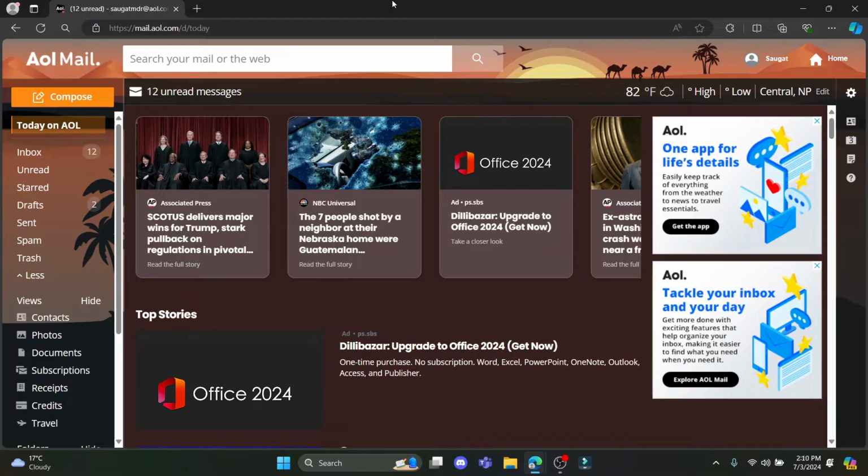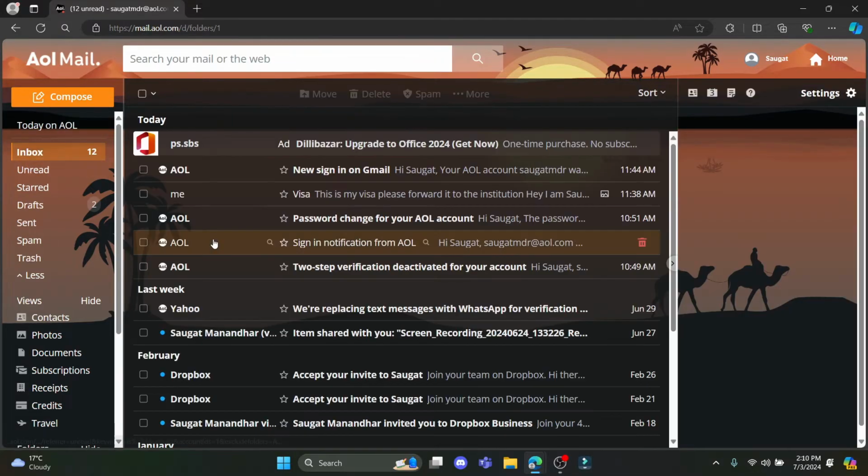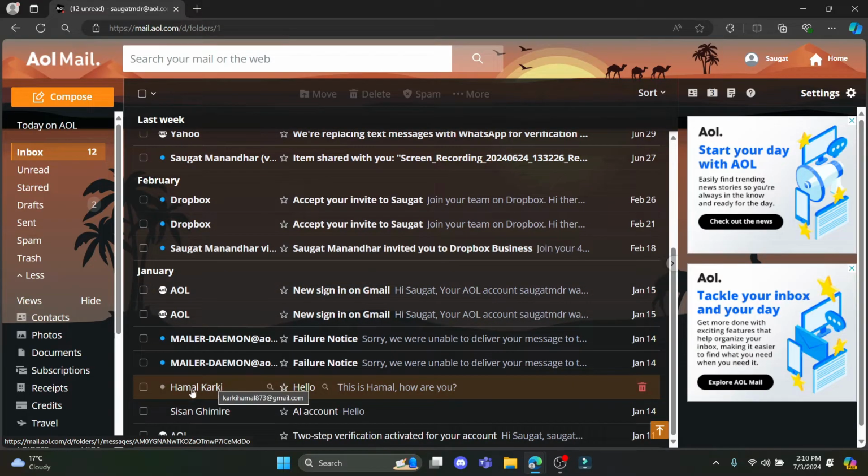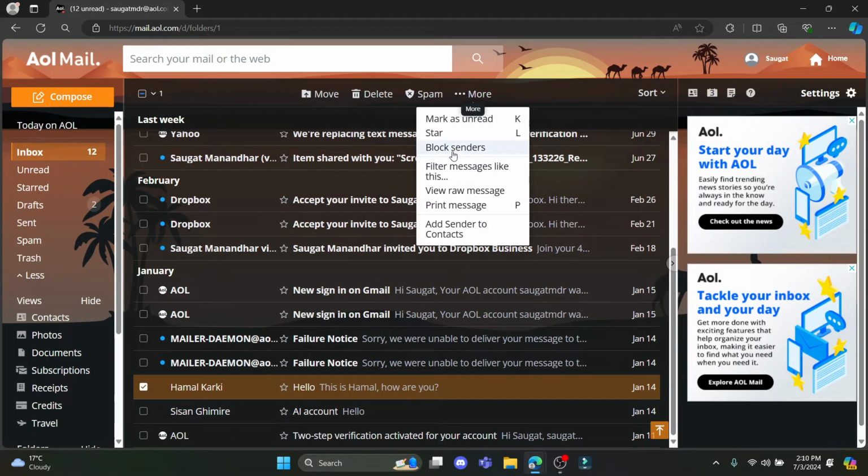The first step is to open AOL Mail on any of your browsers and log into your account. Then let's go ahead and go to Inbox. And let's suppose I want to block this user over here. I'll just go ahead and tick on it. You can see the tick mark over here. Then I'll go to More and you can see Block Senders over here.